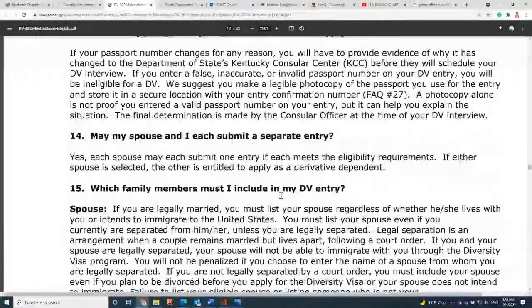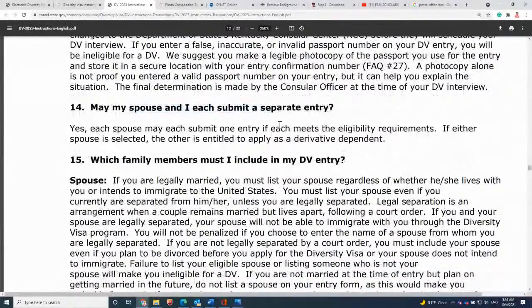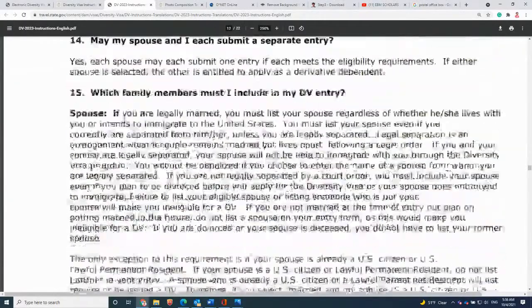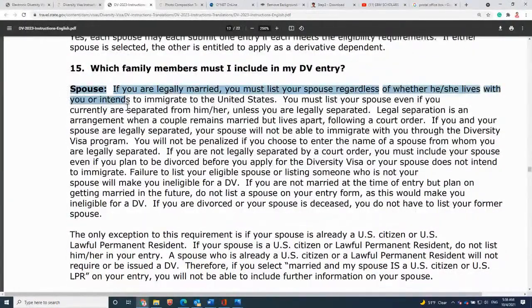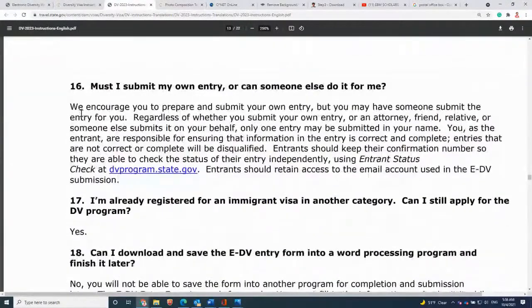So those are the things, all these questions are there. You and your spouse, you can apply. The family members, when we say family, we mean spouse and children. That's all. Not the neighbor, not the children who are not yours.